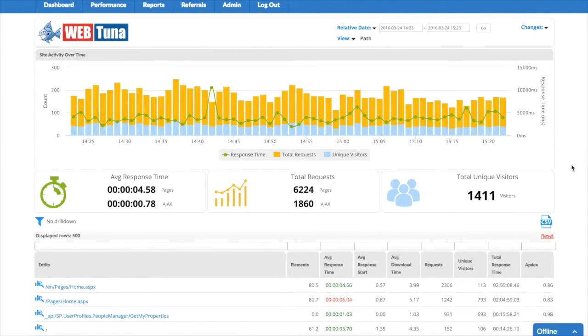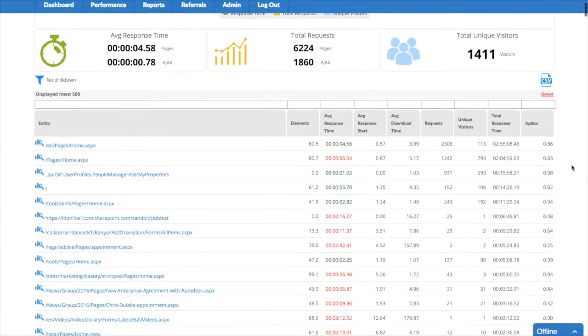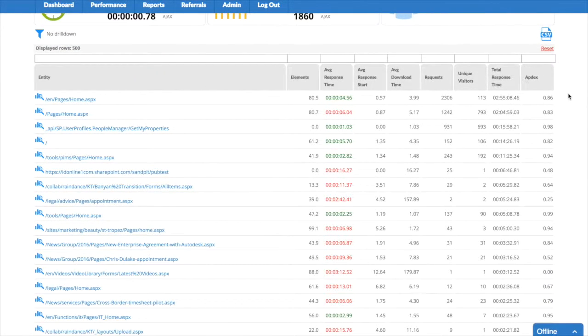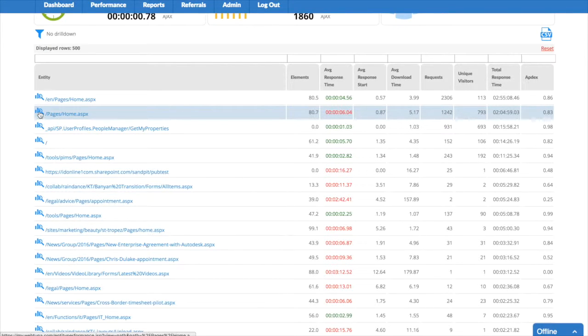URL. For each page, we can see the key metrics, such as how many elements the page contained, the average response time, the number of times the page was requested, the number of unique users that viewed the page, and the total amount of time spent loading that page for all users. For this page, we can see the average response time is poor.